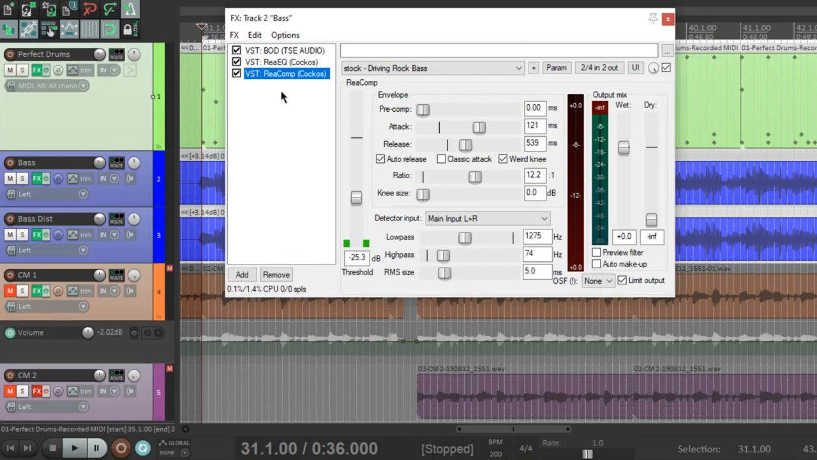And then I've got the compressor. This really isn't doing much for the super heavy hits I'm doing. It clamps down on them a little bit, but say if you're going straight in from a Sansamp or some other sort of DI outside of Reaper, this driving rock bass preset is really good. So if you're just going straight in, that's a great preset to use. And I've still got it on here just to catch some of the more heavy hits.